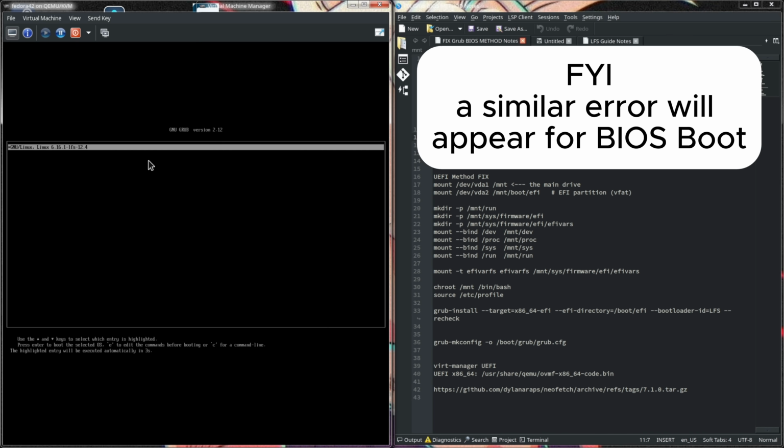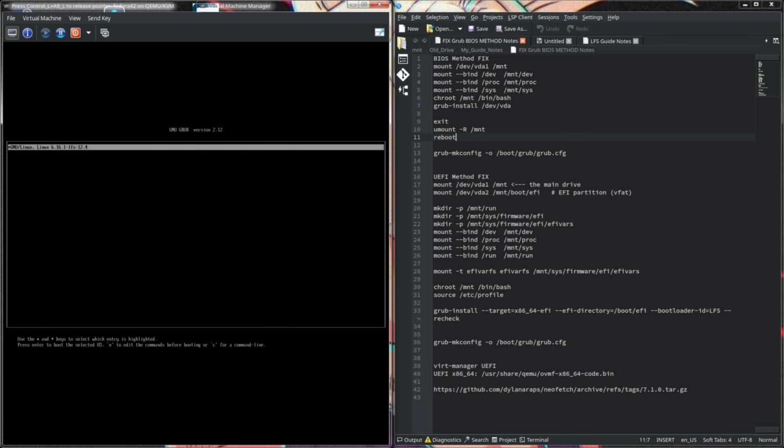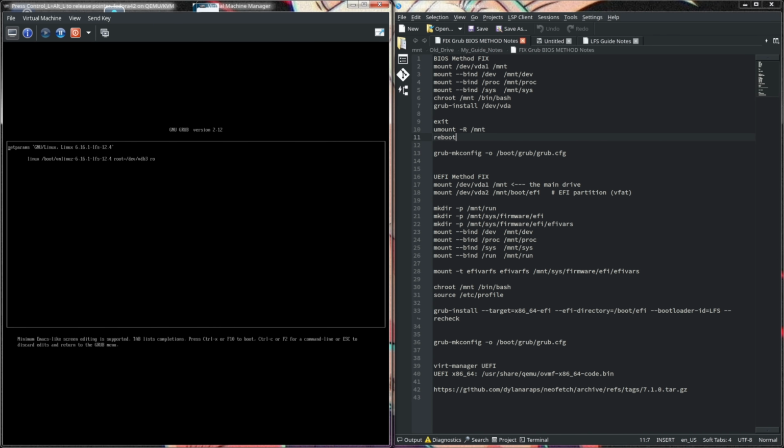You can see right here it booted, but there should be an error. This is the error: file /boot/vmlinuz not found. Press any key to continue. It's just going to keep looping over and over again. You could try to edit it by pressing E and changing it, but even though it's the correct path, it still does not work. So we actually need to fix this manually.